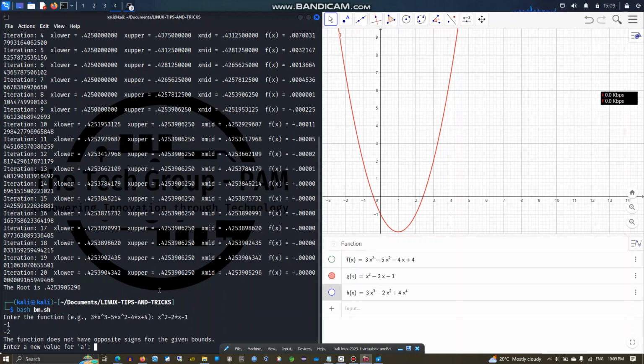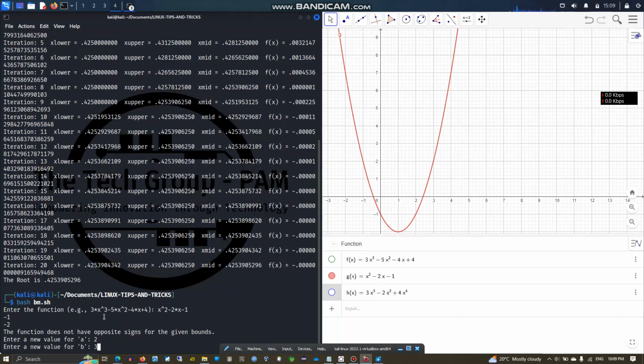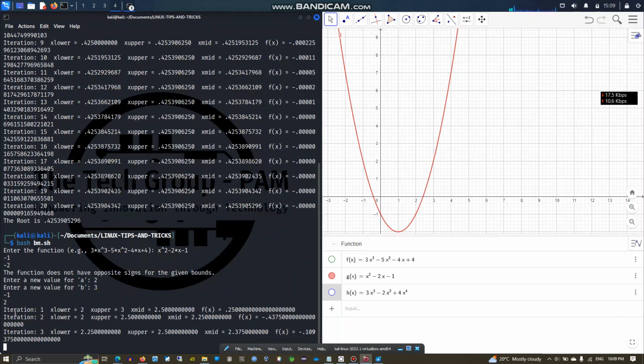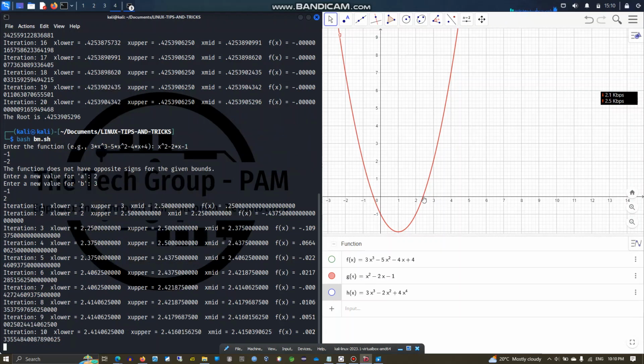So initially I take 0 and 1, and looking at 0 and 1, there's no root, so let me choose between 2 and 3. So I'll check my A to be 2 and 3 to, and B to be 3, -1 and 1. So our root should be right there in the middle.